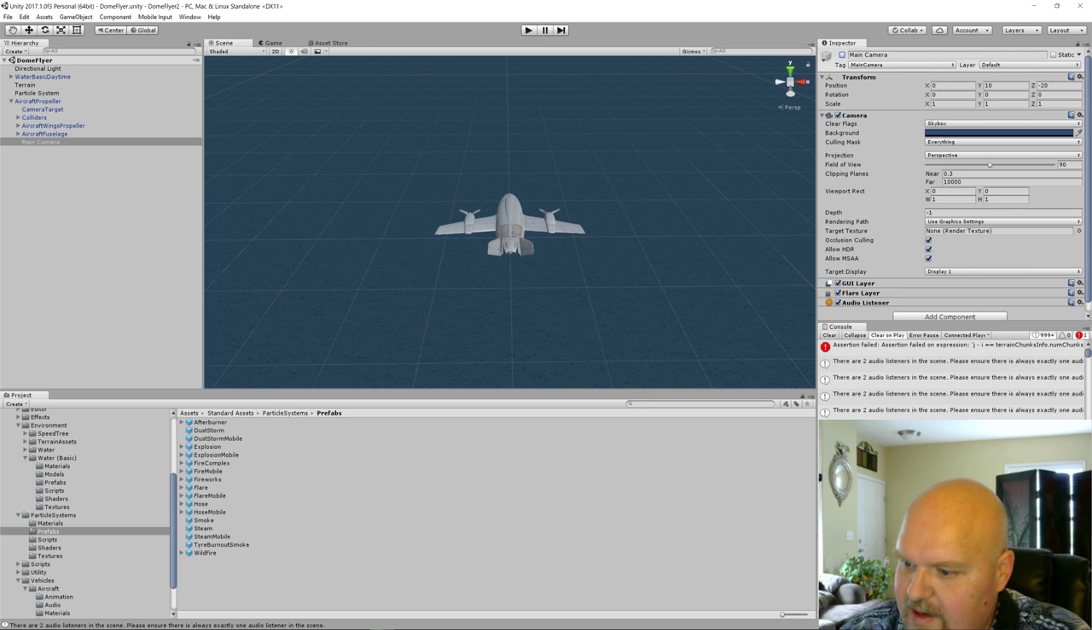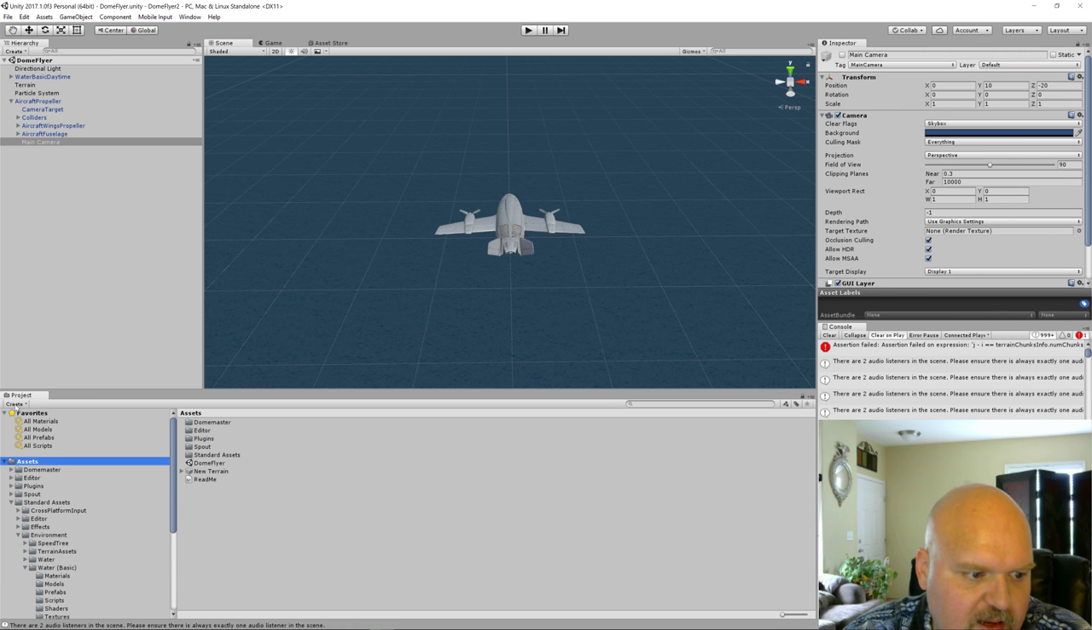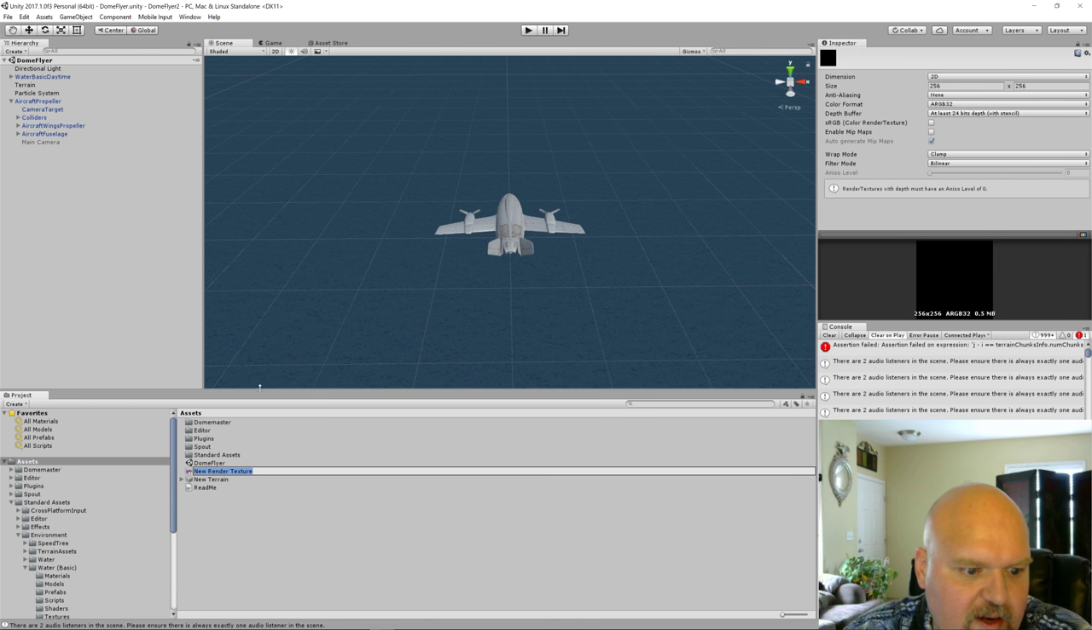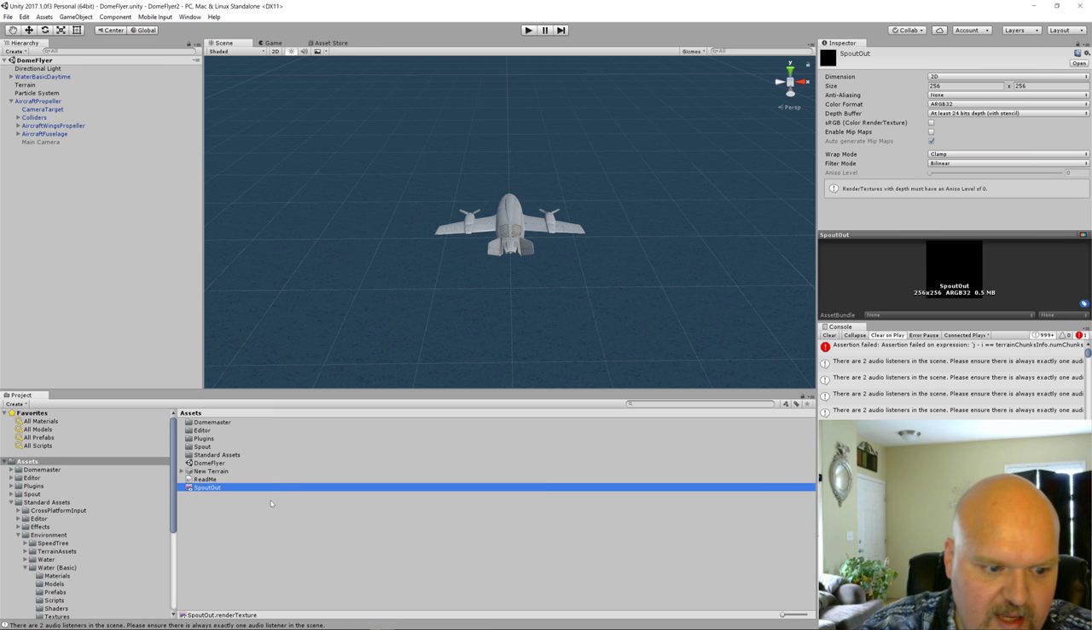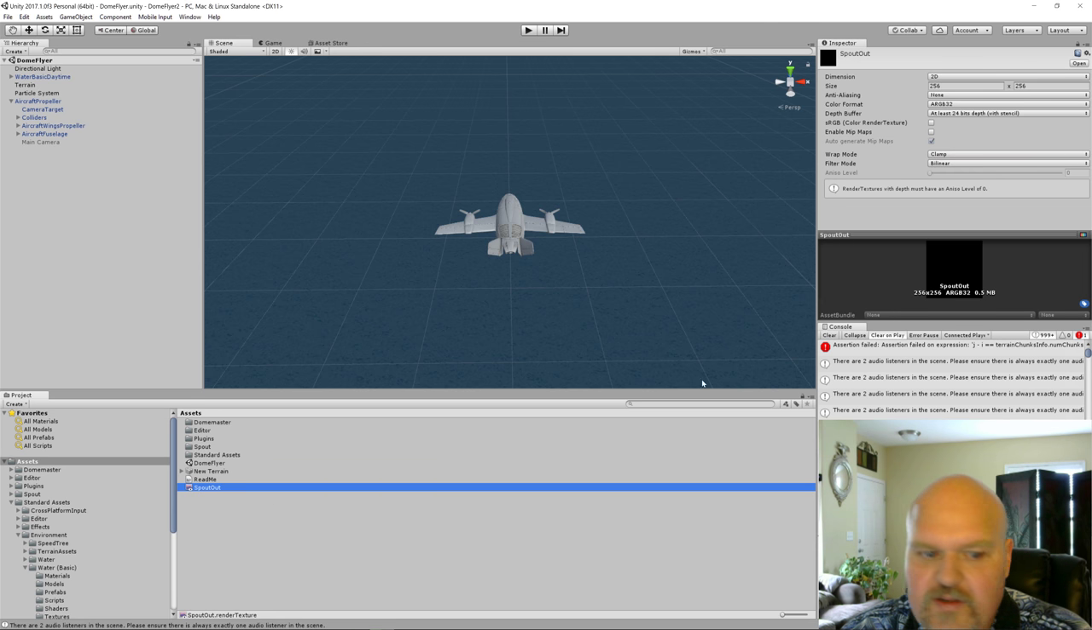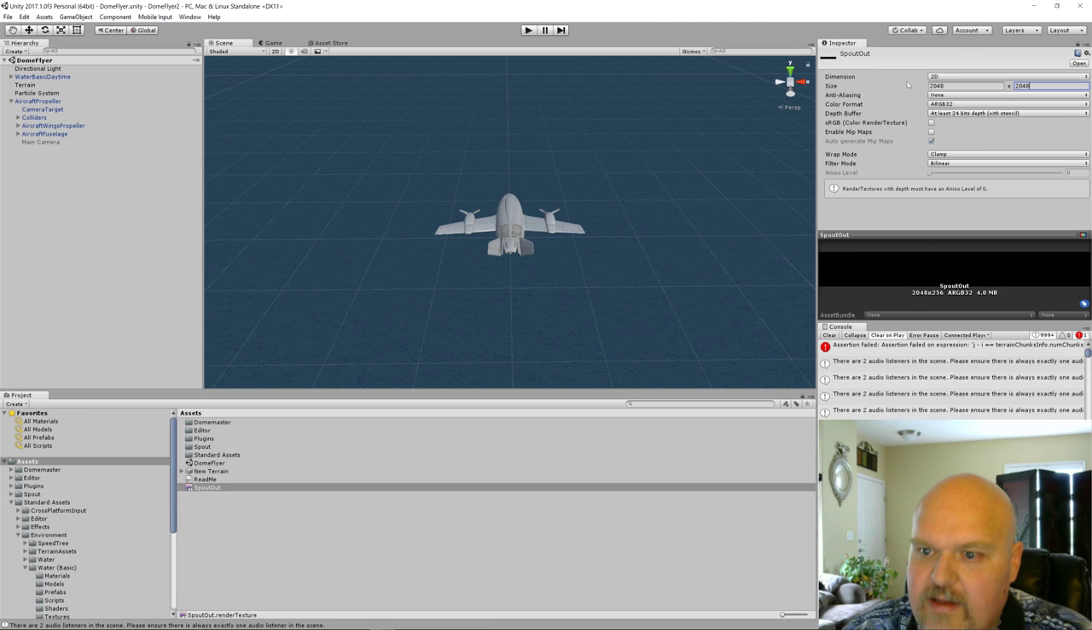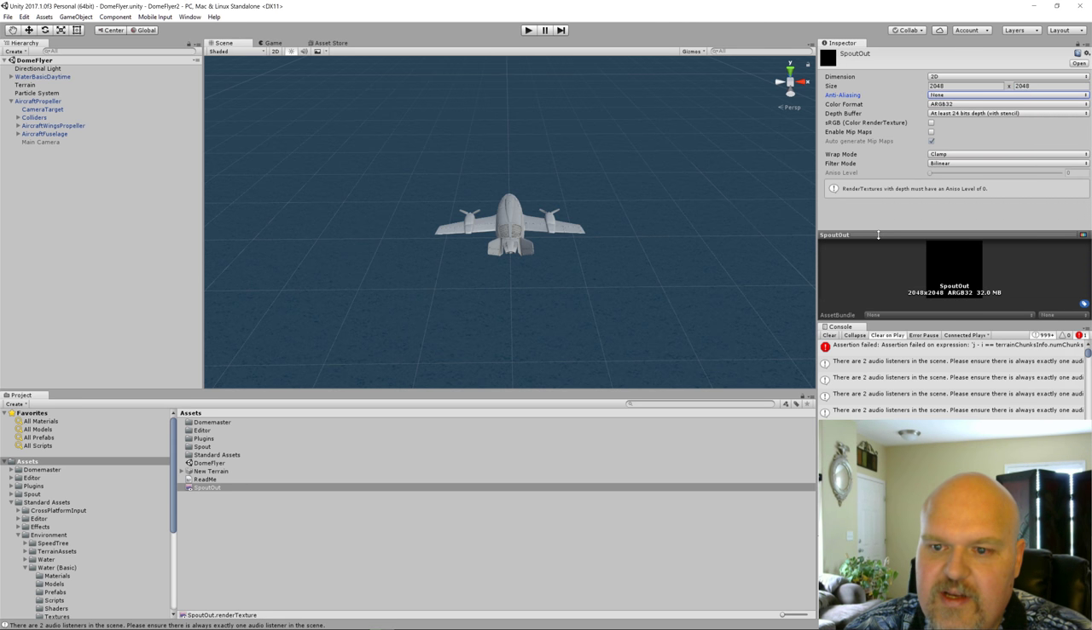Save again. I'm going to add a new render texture to the project. So go ahead, click on Assets, then Create, Render Texture, and we're going to call this Spout Out. Depending on your intention, you might use different resolutions, but I'm going to use 2048x2048. Make sure you tab out of that, otherwise you end up getting into trouble. So, that texture is there.